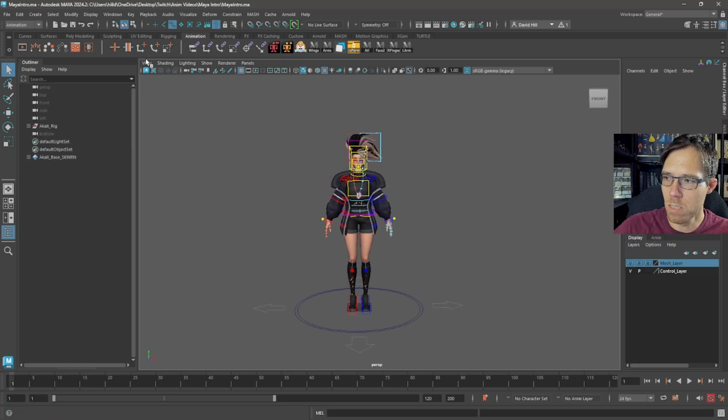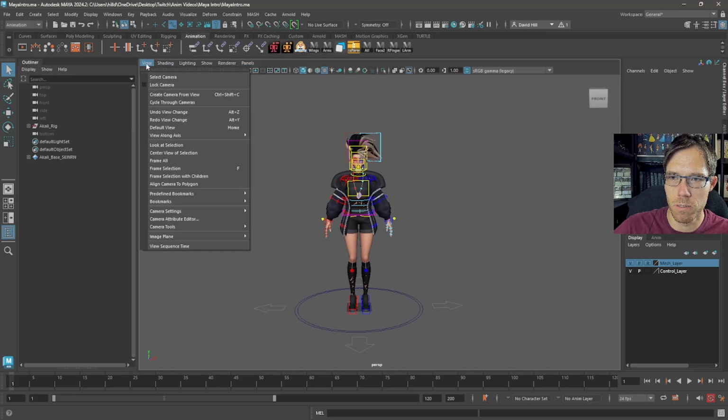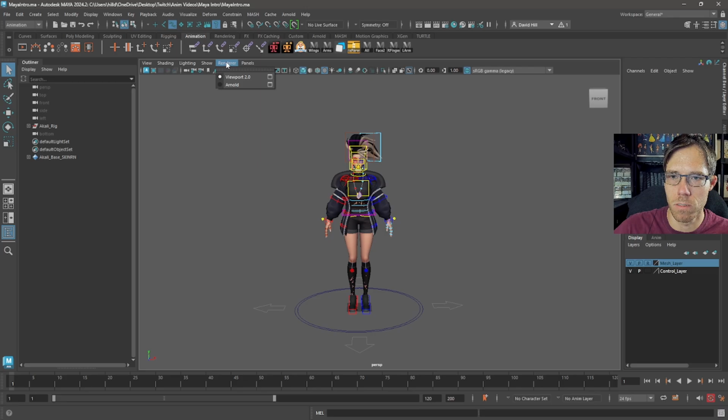Up at the top of this window here, there are a few things that can be pretty important with this one. You have view, shading, lighting, show, renderer, and panels. Panels in particular, because this is the one which is going to allow you to choose what you're going to see in this panel here.